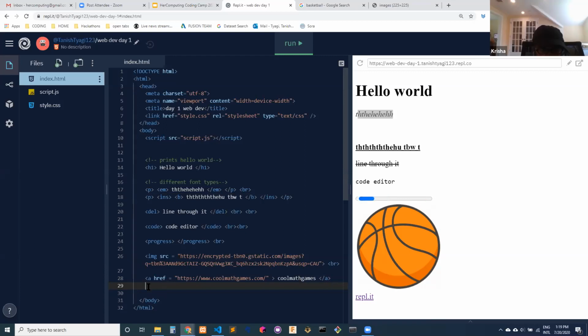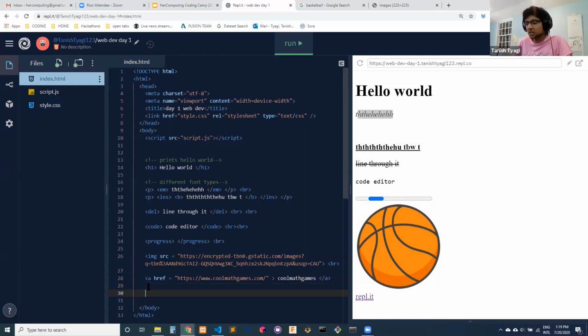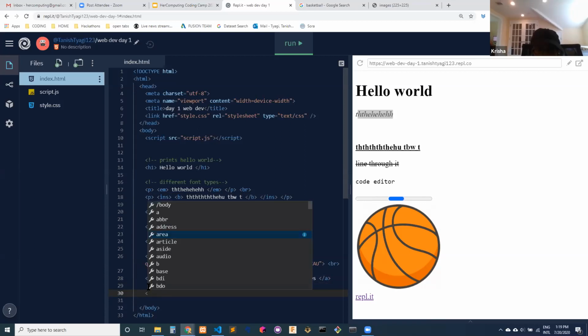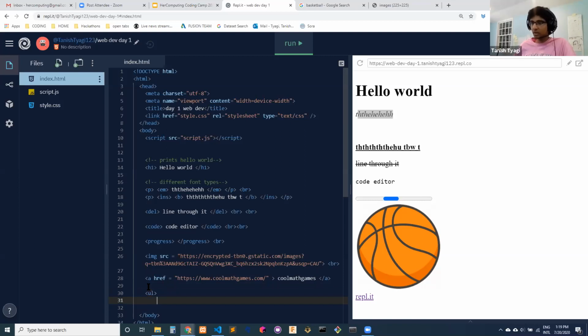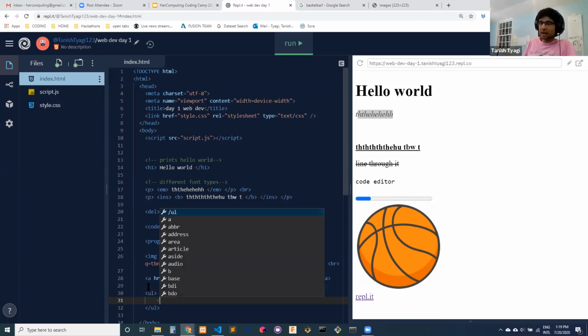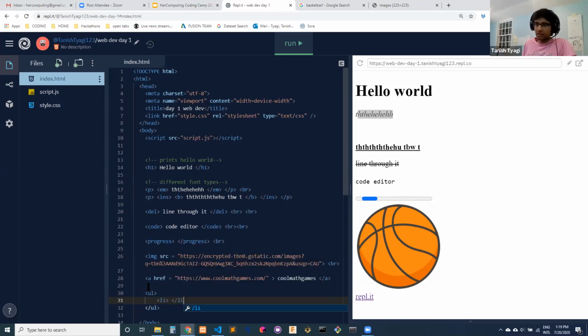All right, so now let's say here we want to do some lists. If we want to make a bulleted list, we can use UL. UL stands for unordered list, so unordered lists will basically do bullets. Let me just type it out real quick, and then I'll explain exactly what it is doing.